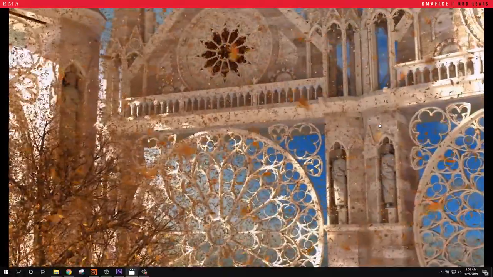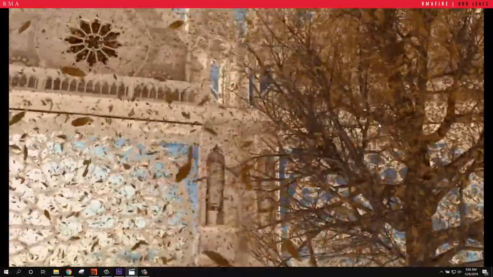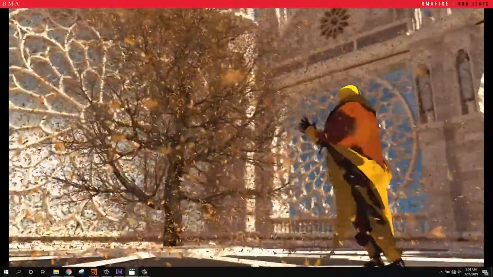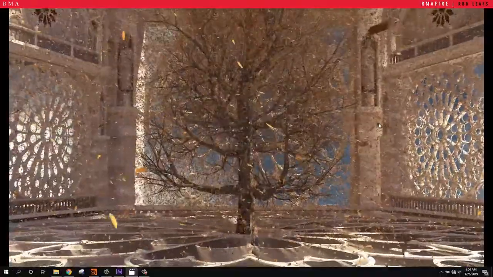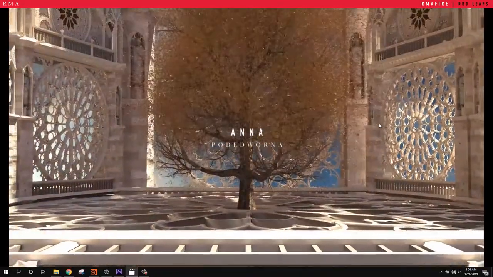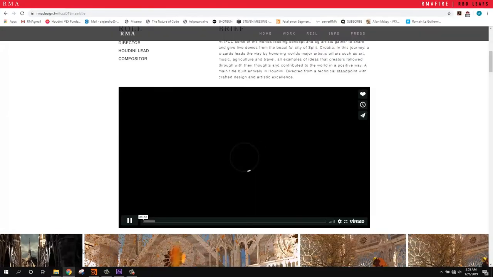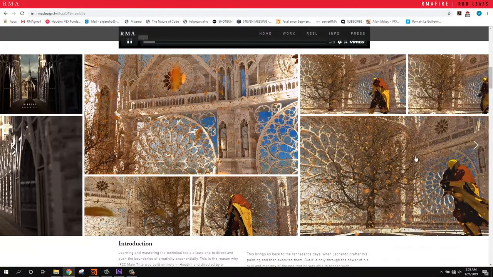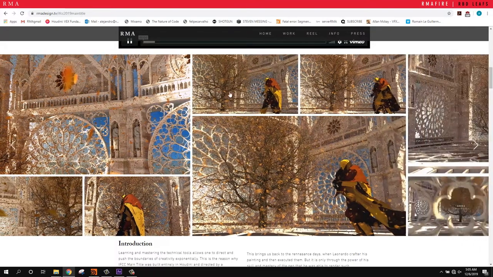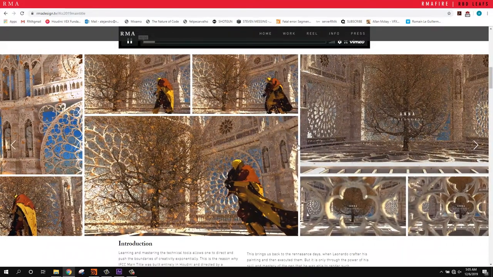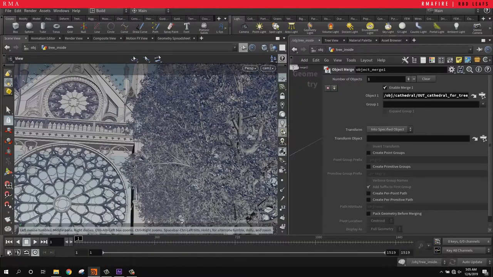Entire tutorial, and today we're going to be talking about how to create this scene inside of Houdini. Okay, so here's a couple of images of the scene we're going to be looking at. Alright, and let's jump into Houdini and check out what this looks like.